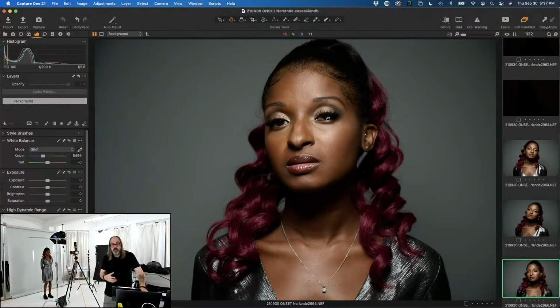And we can do any number of things at this point. We can actually come in and use the flash on camera as a fill. Let's see. Oh, ND filters. Okay, I'll talk about that for a second.